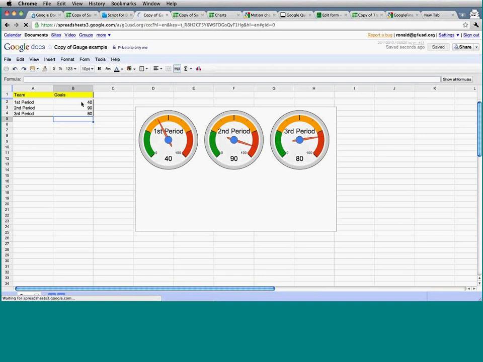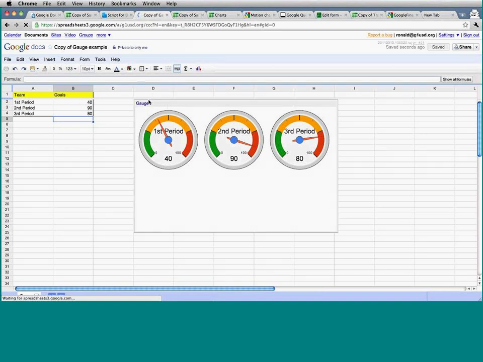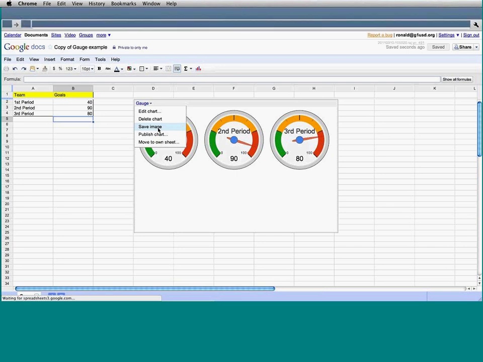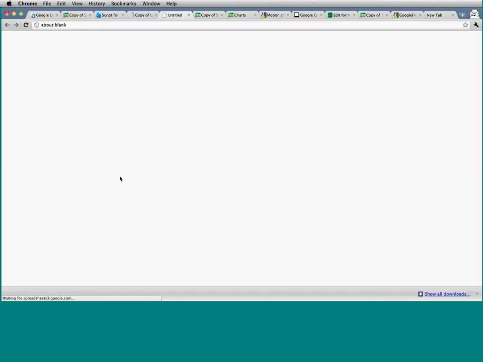So there's multiple different things that you can do. Now, for those of you following on at home and wondering what can I do with it now that it's simply in a spreadsheet? You can publish this image, for example. You save it as an image. What it does is it downloads the image.